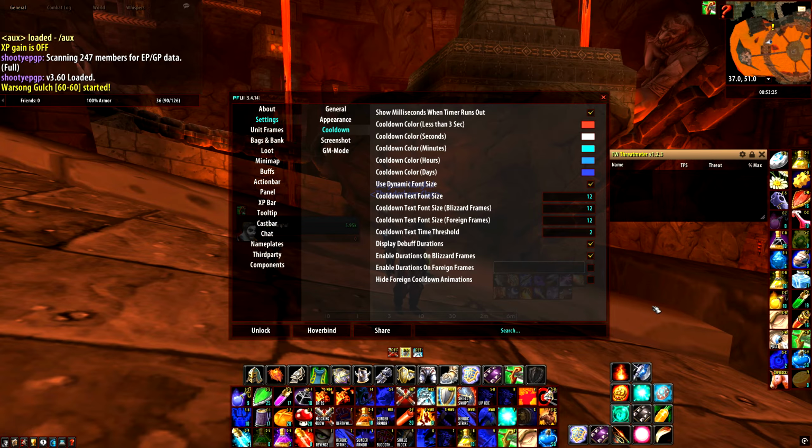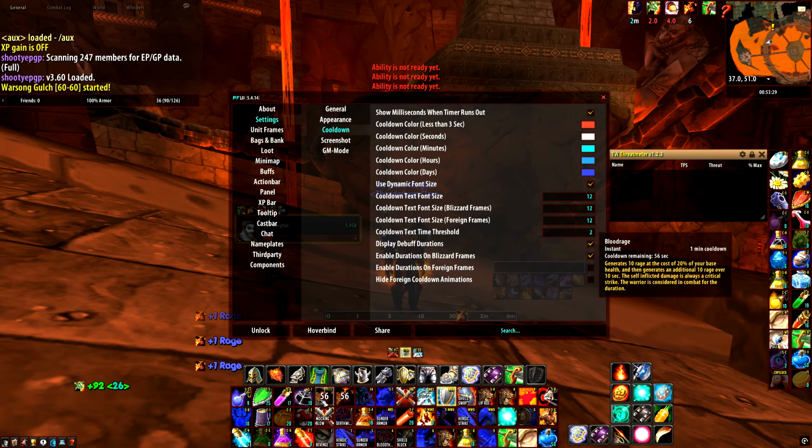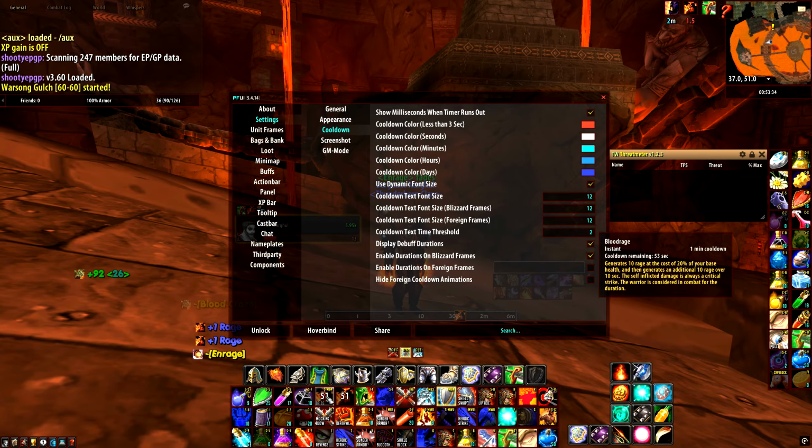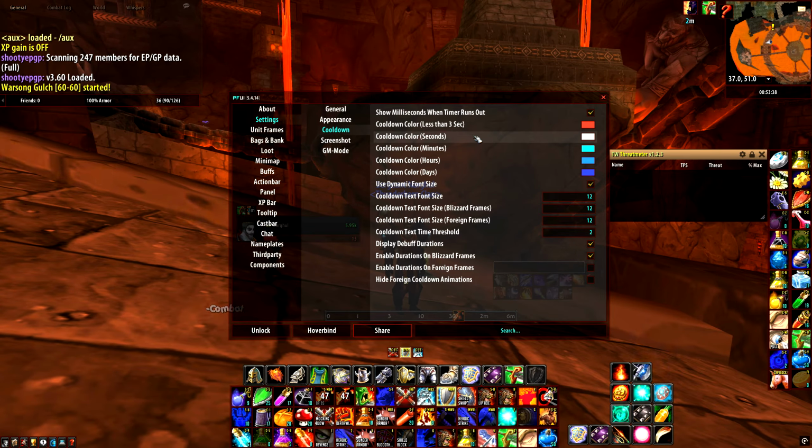So, for example, I'll press my Blood Rage, and when it comes on 3 seconds, it will be red. Cooldown color 5 seconds, it will be white. Cooldown color minutes, it will be this color, whatever it is, sky blue. And hours, you can see what color is that. This is a little bit deeper blue, and this is blue.